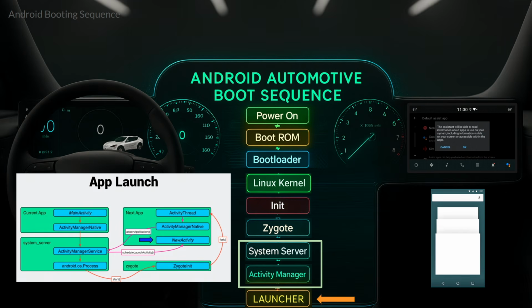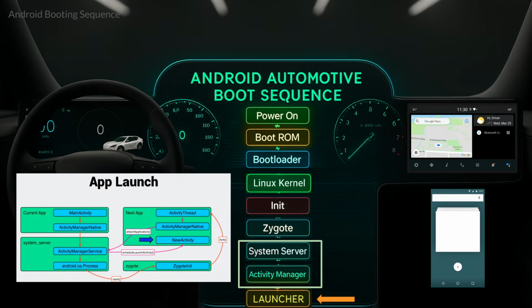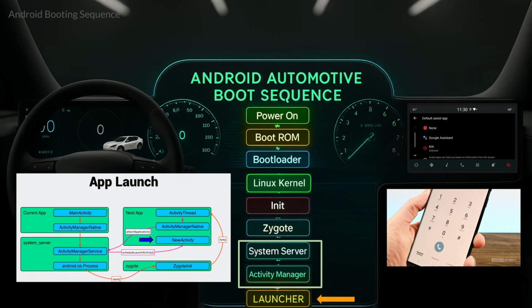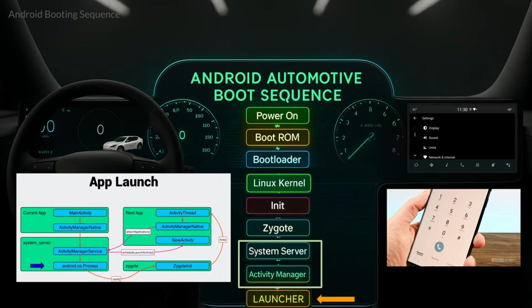First case, the application is already running in the background. Then the ActivityManager service simply routes the intent to its existing process. Second case, if the application is not already running, the ActivityManager service asks Zygote through the Android OS process to fork a new process. The new process starts execution at activity_thread.main. Once the process is created, its PID is sent back to the system server. Then, the ActivityManager service issues a schedule launch activity, which tells the new process to create and show the new application UI.